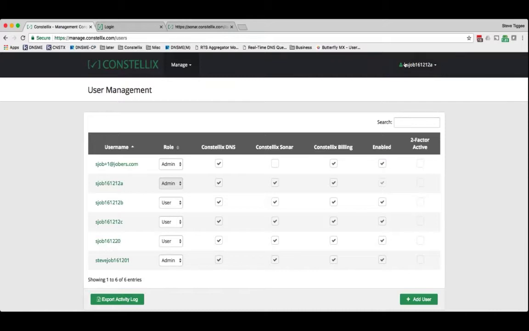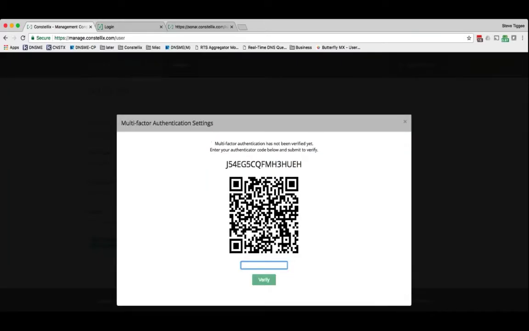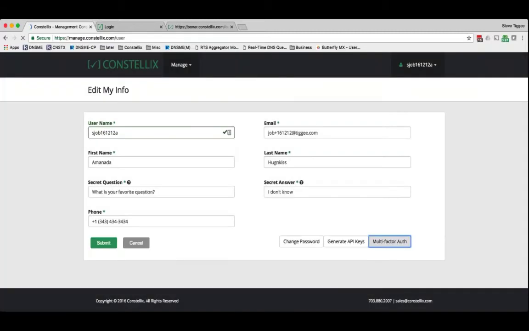Enabling two-factor authentication is pretty simple. Each user has to enable it for themselves, of course, but you can go to edit your info, and then you can enable the multi-factor authentication. Click activate. This is one of those time-based tokens. You can use Authenticator. The Google Authenticator is one of the most popular ones. You scan your QR code, you enter your code, and you've now verified it. So you're now on two-factor authentication. That's the exact same authentication for DNS and for Sonar and for everything.